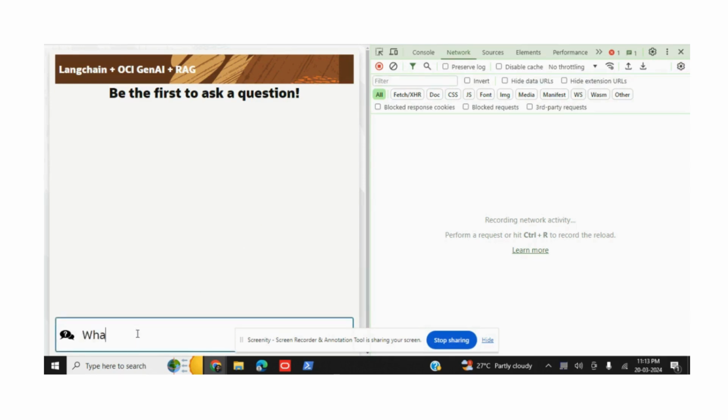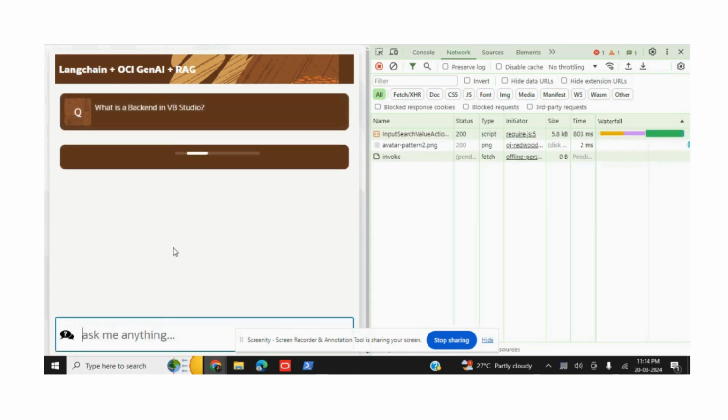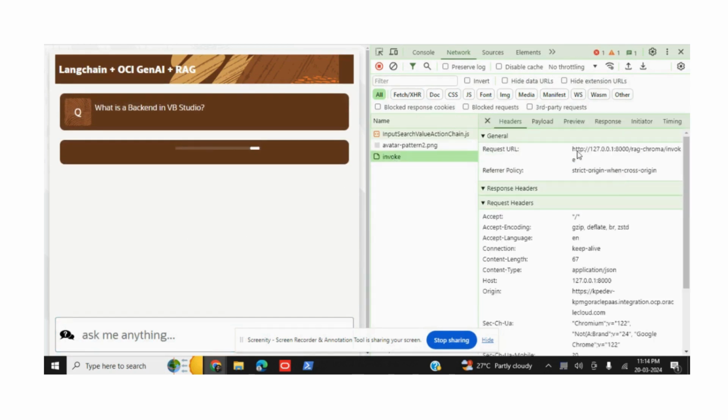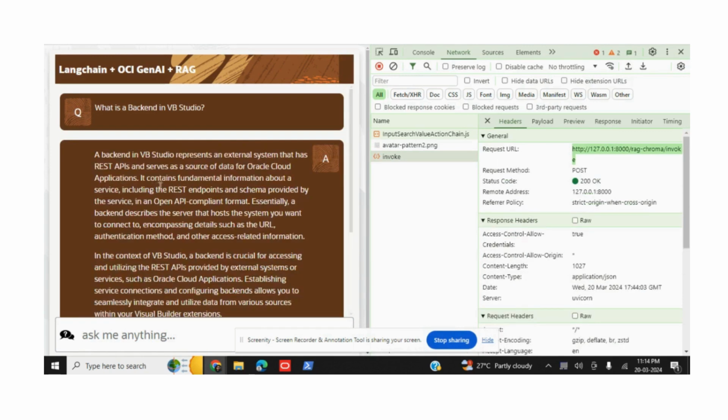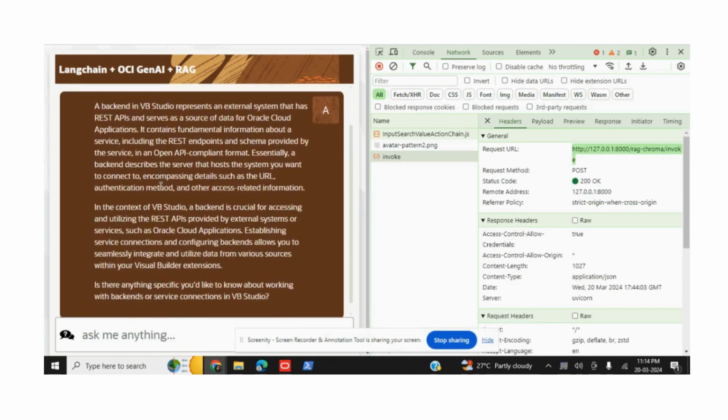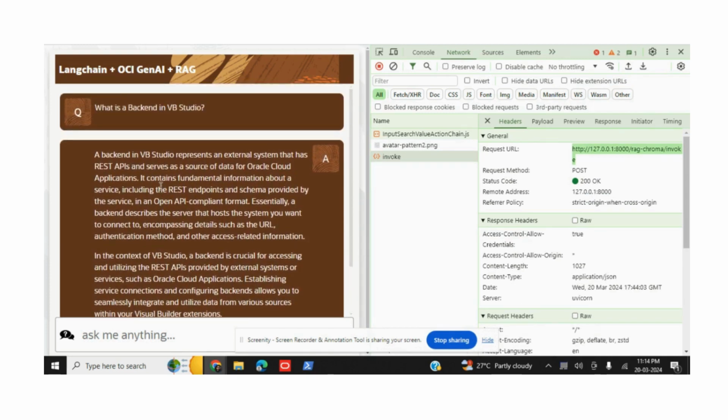Great. Let's ask a question. What is a backend in VB Studio? So we can see that it is trying to invoke the API which is exposed using LangServe, and it will try to get the response by passing in the context from the PDF. Okay, great. We have got a response which is more contextually correct than what it would have given if I had not sent in the context related to Visual Builder.